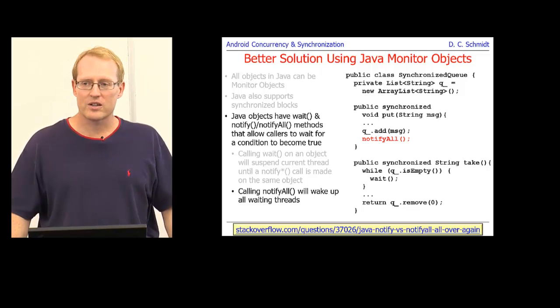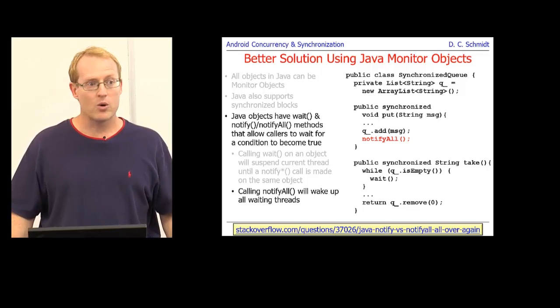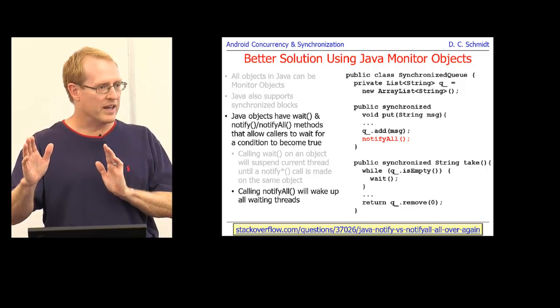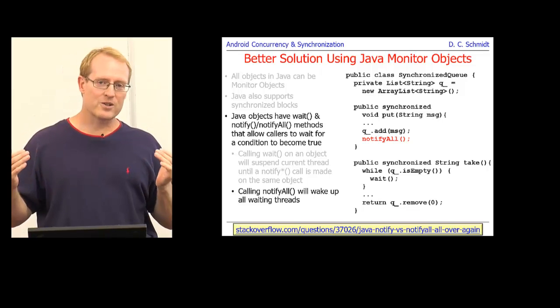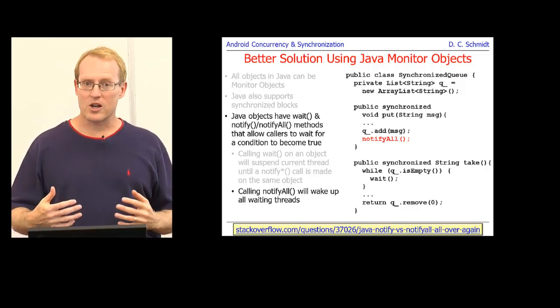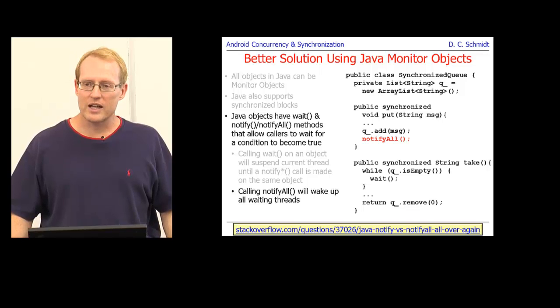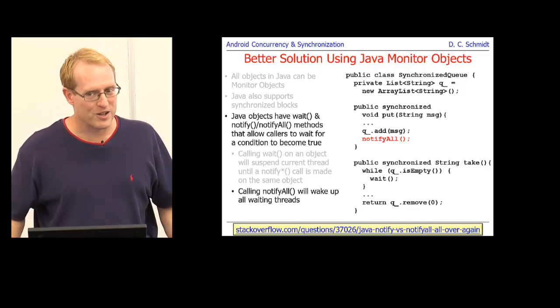There's a nice article that appears on Stack Overflow that talks about why you would choose to use notify versus notify all. If you design your software properly, you can often get by with notify, which just wakes up one thread. If you don't design your software properly, you may have to use notify all, which will cause lots of threads potentially to wake up. And we'll talk later about what it means to design your concurrent software properly.